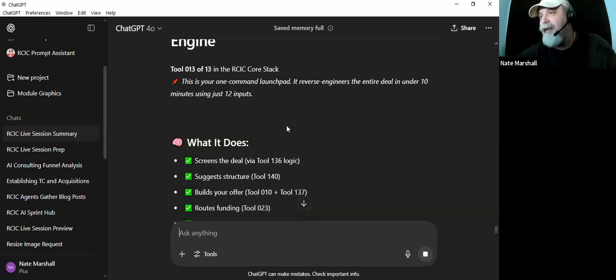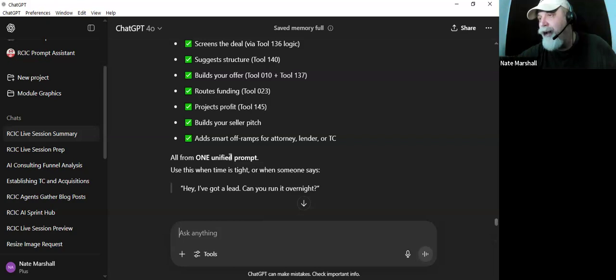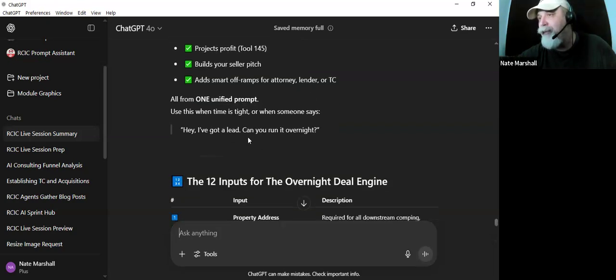The overnight deal engine is tool 13 of 13. This is your one command launch pad. It reverse engineers the entire deal in under 10 minutes using just 12 inputs. So screen the deal, you've got tool 136. Suggest the structure, build your offer, route the funding, project profit, build your seller pitch, add smart off ramps for attorney, lender, or TC, all from one unified prompt.